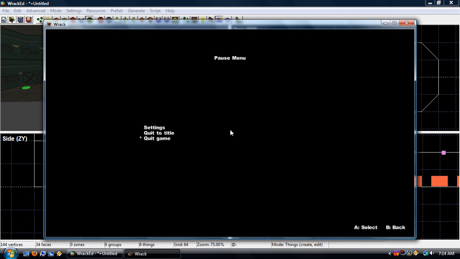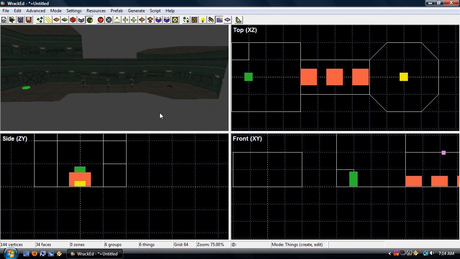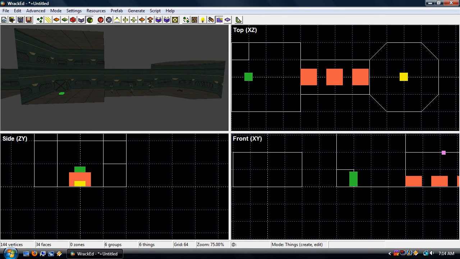Alright. Well, let's exit out of here. And awesome. Hopefully now you have a basic understanding of how Racked works, how to create basic things, edit their properties, and just get a little level going. Nothing too fancy yet, but hopefully after the next few tutorials you'll have the hang of things.